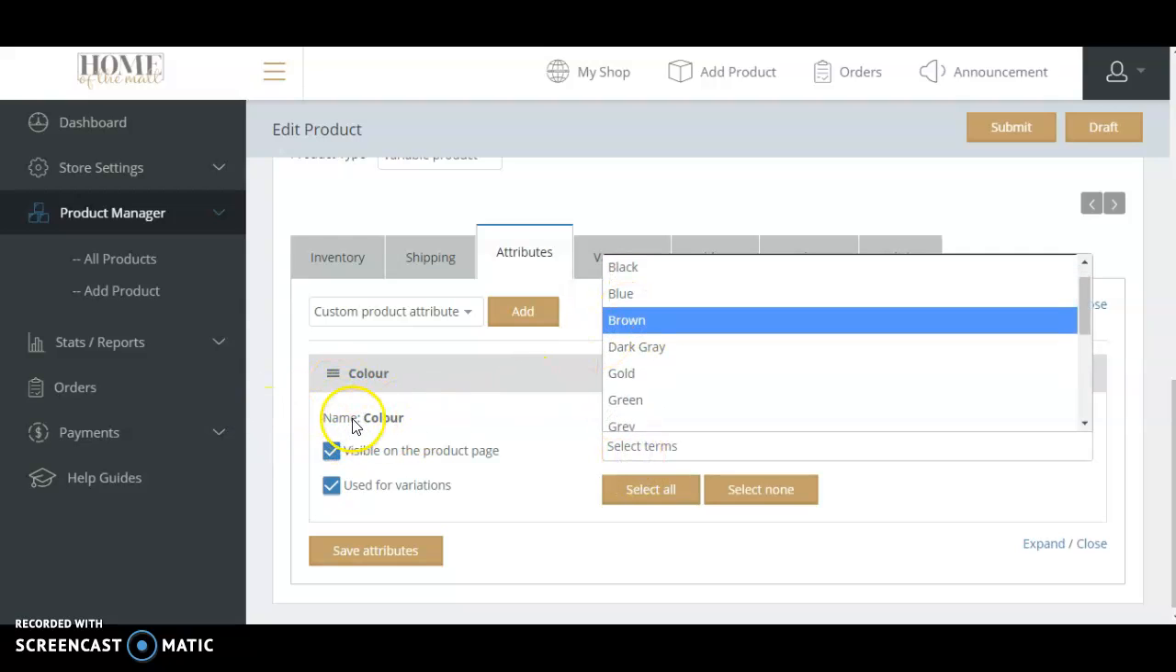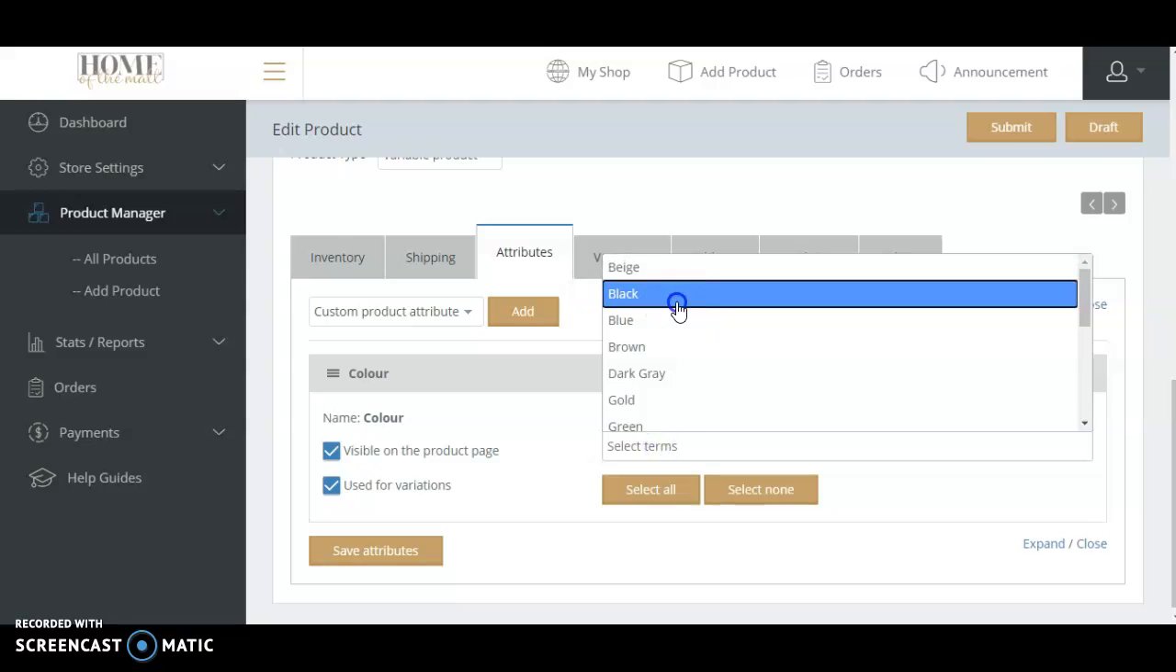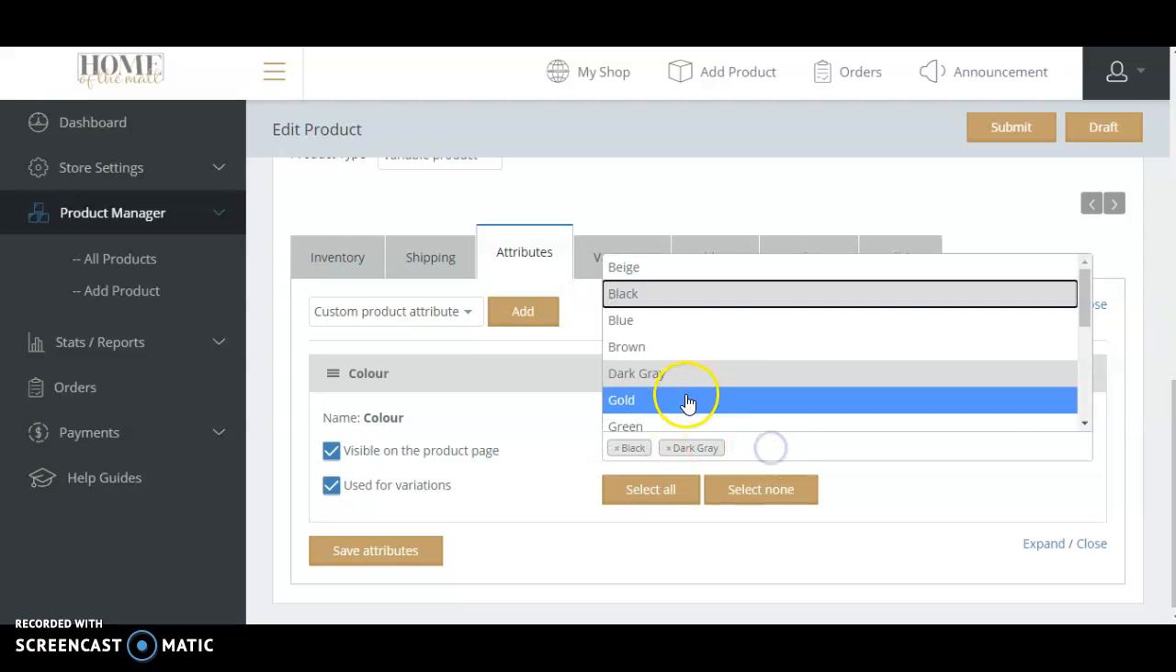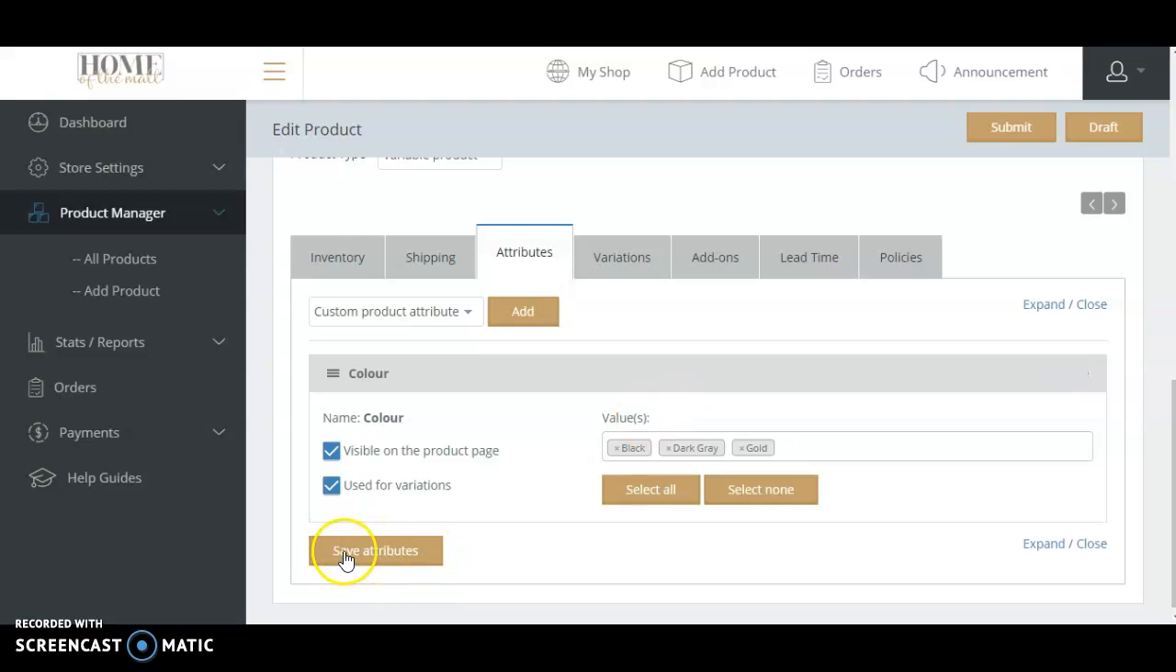of that name that you've chosen. So color, the values obviously are going to be colors, and you can select as many colors as you like. You can also deselect, and you always need to hit save attributes.